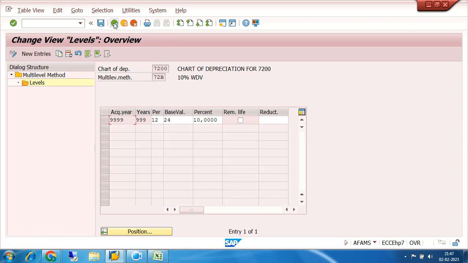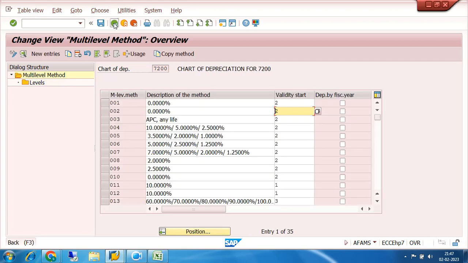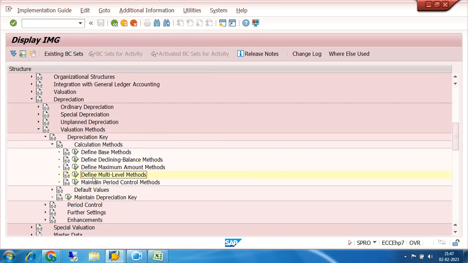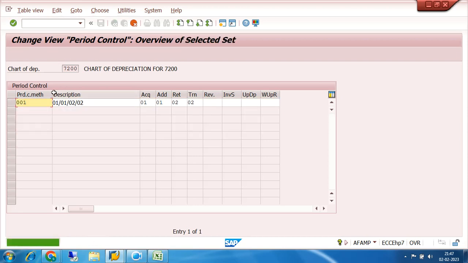Then I will come to the period control method. Period control, I have already told you what it is. So here in the period control, I will not have such formalities. What are the formalities? That is, up to 6 months or after 6 months. I will not have those formalities. So I will use the period control method. See, I am just copying a period control method. I am giving it the name 72.